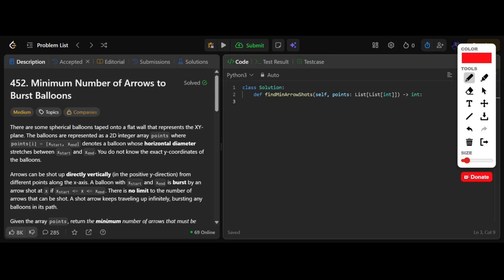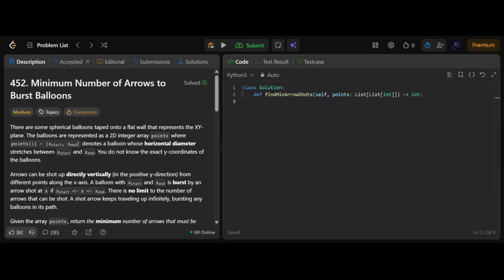So we can just remove the total number of arrows from our count. I hope that explanation kind of makes sense. Let's actually get to coding this. Initially, the number of arrows is going to be the length of points, so the number of balloons.